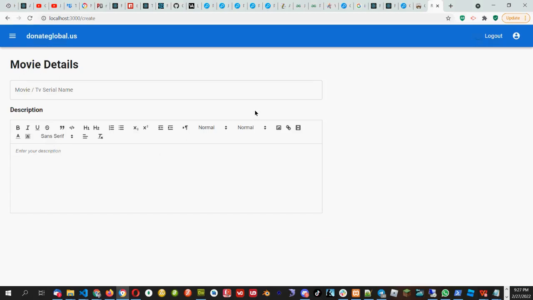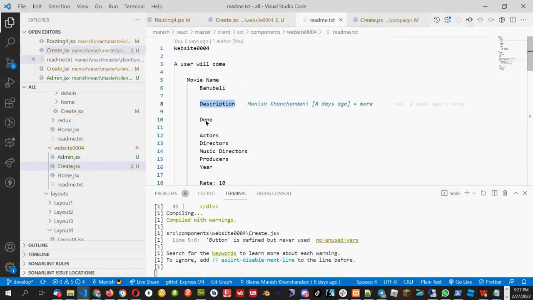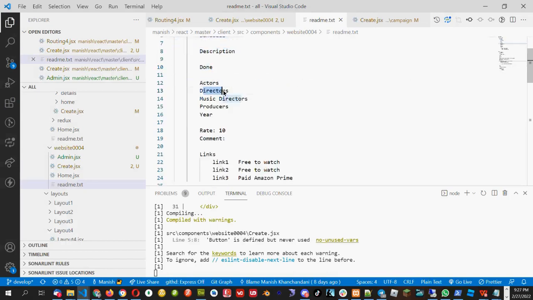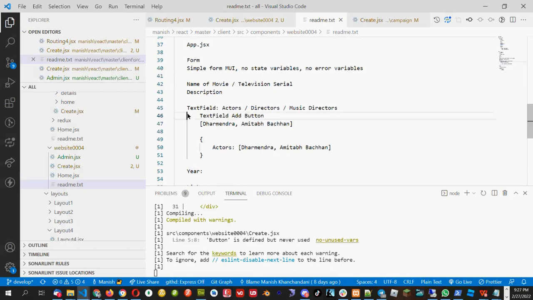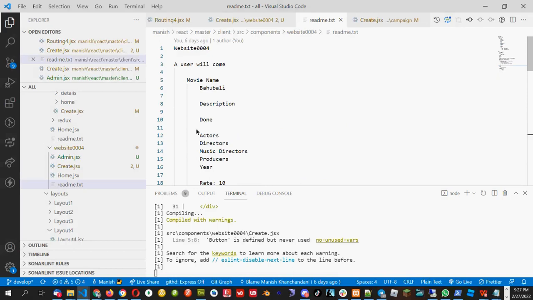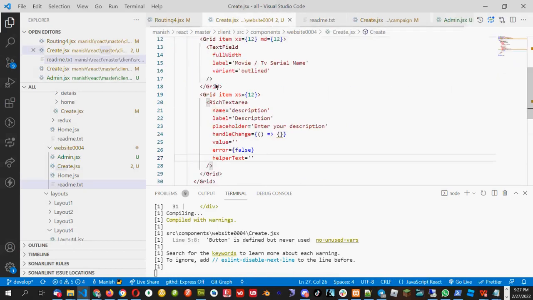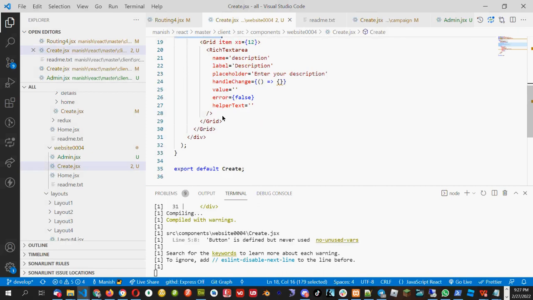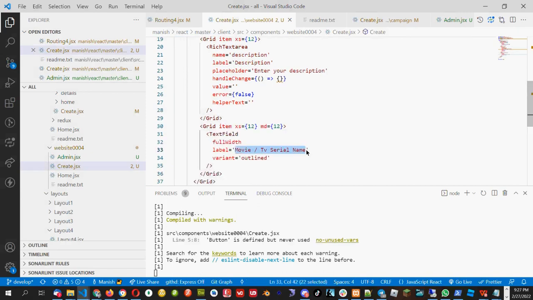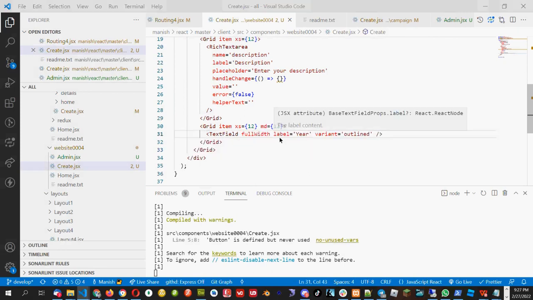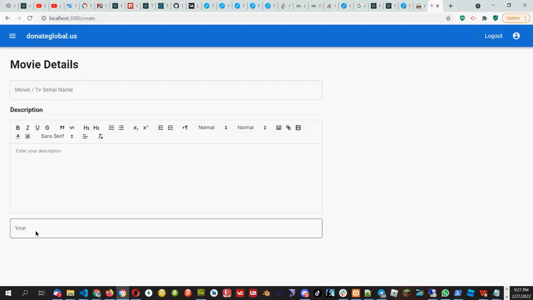We got a description here. Let's see what we have more. So these two things are there, and we will add actors, director, music director, producer here. As I explained to you in one diagram, we will try to do it like this one. So first we'll put year. Year is simple, just the text one. Let's try to put year similar to this one. Let's see, year is year.